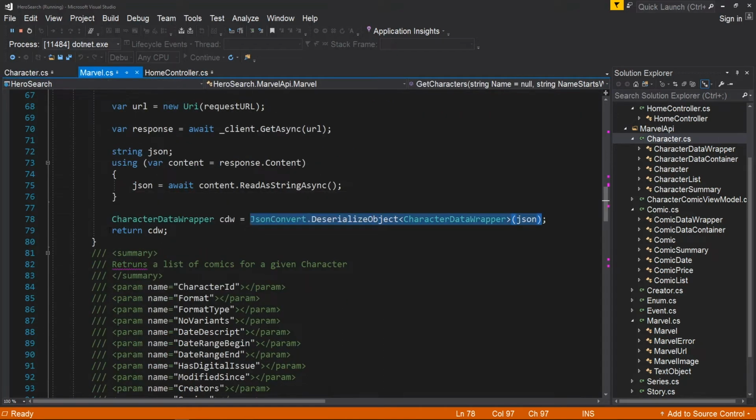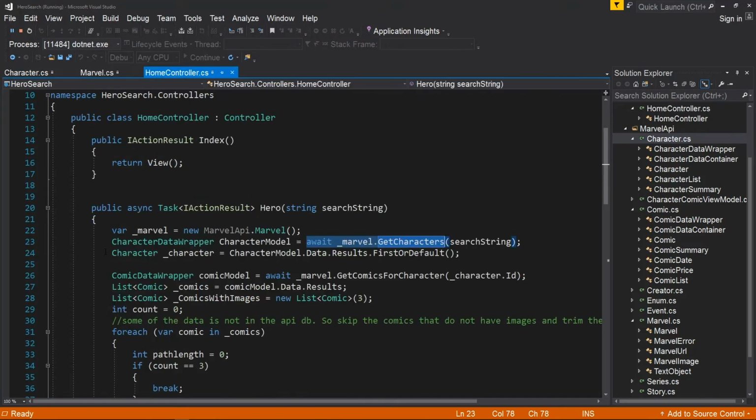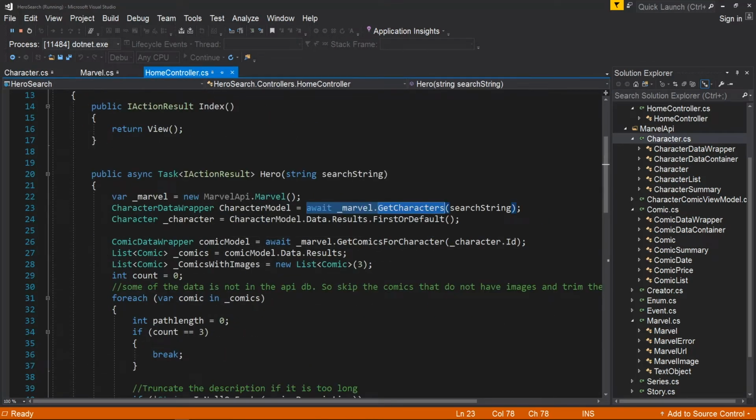So now we just return this character data wrapper, and so what we have now is all the character data that we're looking for. So if we go back to your home controller, you can see that I get the character data wrapper, and then I call character model dot data dot results and give me the first one, which is going to be, we're only returning one, but just in case more than one result came back, we only want to take one and we call that our character.